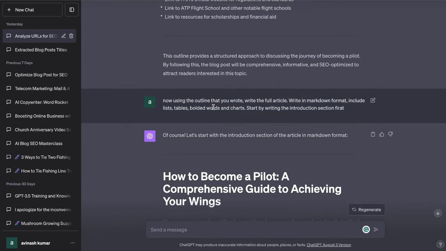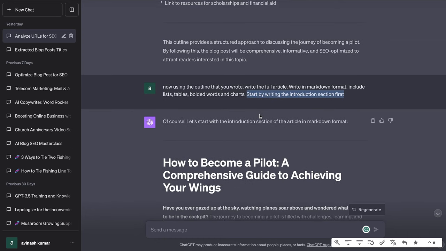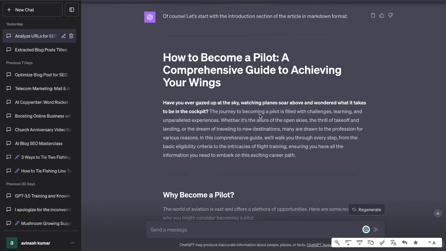So I've told it to use the outline that you wrote, write the full article, write in markdown, include lists, tables, bullet points, charts, and start by writing the introduction first. The reason why I told it to start by writing the introduction first is because we want to kind of separate the outline so that we can get more content.